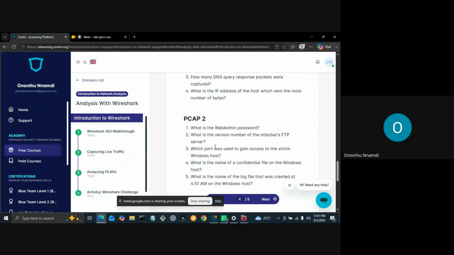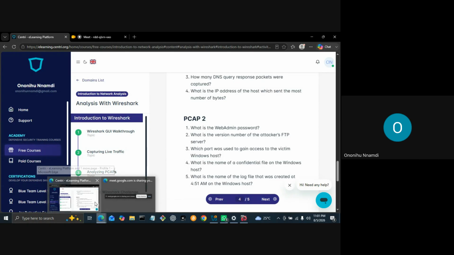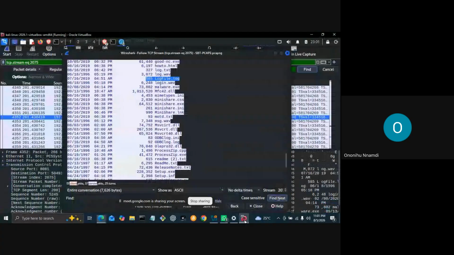All right, which other information? We've answered this one. What is the name of the log file that was created at 4:51 a.m. on the Windows host? Still the same thing. We just follow the conversation, 4:51 a.m. Which one was created? Look at it. Oh, the log file. The log file was created by 4:51 a.m. So this is the answer to that question. I think that's the last one.